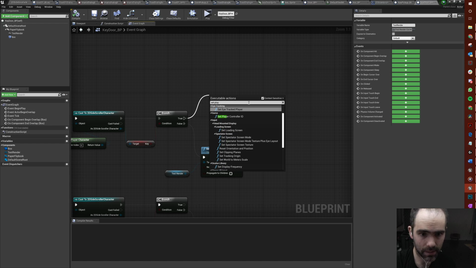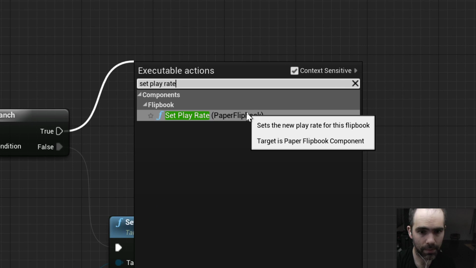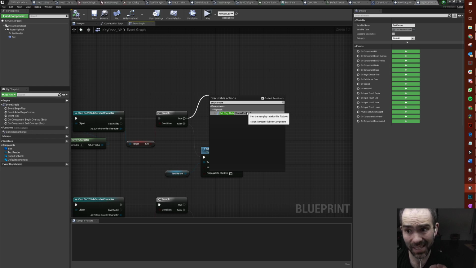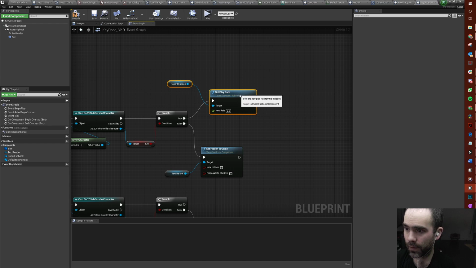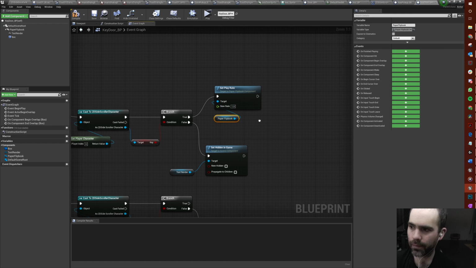Set play rate. Set play rate for the paper flipbook. Because remember, we set it to 0, so it was just paused. We have that animation where the door opens up over, I think there's 4 sprites. So we're going to set that rate for that paper flipbook to its default, which is 1. Let's try it out.